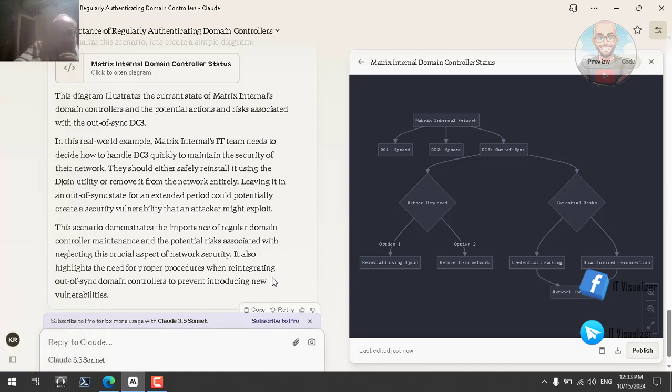Okay, so give me technical steps using the djoin utility to rejoin DC3. Let's see what the steps will be. We have already seen Perplexity giving us the answer.